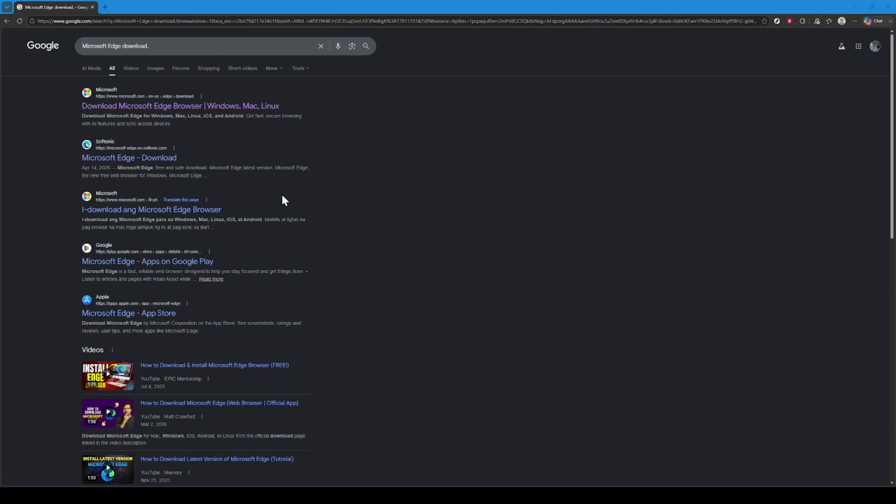Today, I'll walk you through how to install Microsoft Edge on Windows 10 or 11, even if you're a total beginner or just need a quick refresher. By the end of this guide, you'll know exactly how to get Microsoft Edge up and running so you can enjoy a seamless browsing experience.